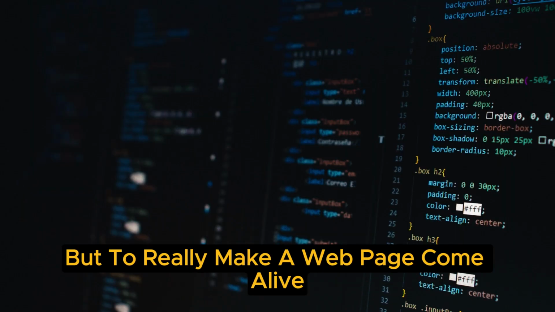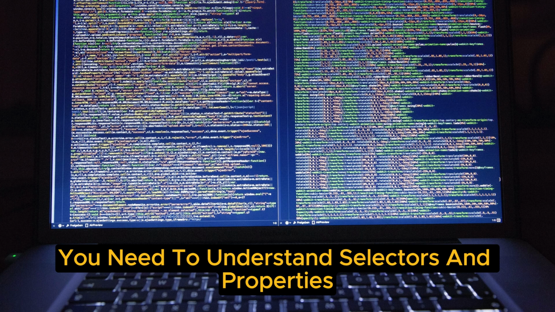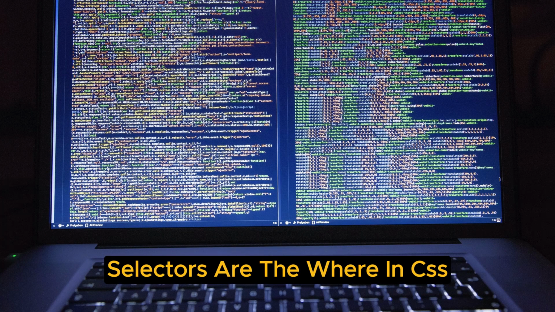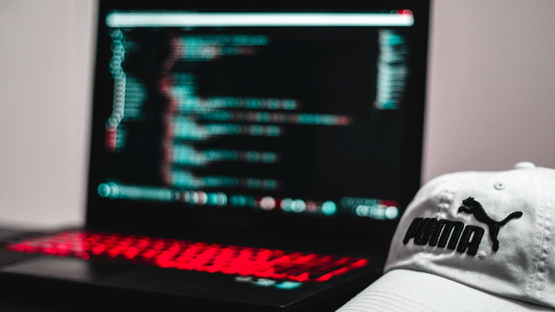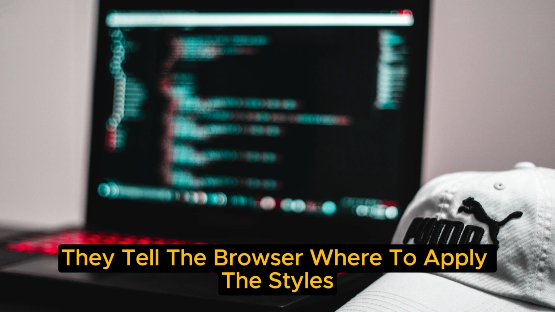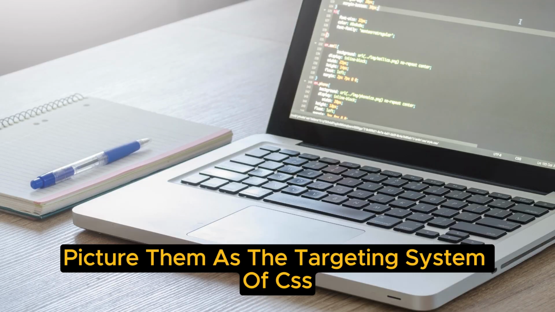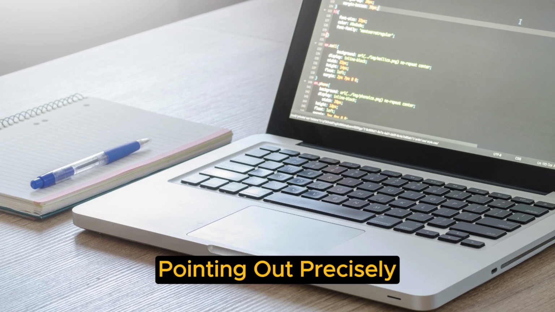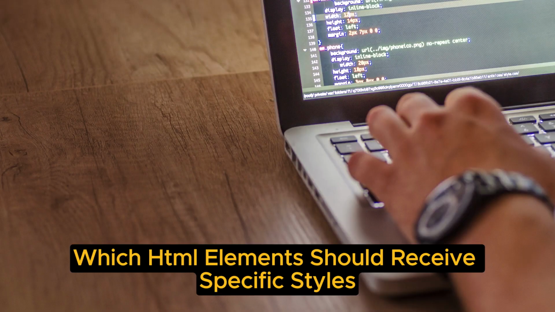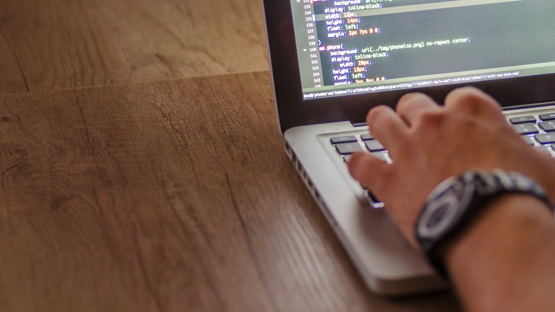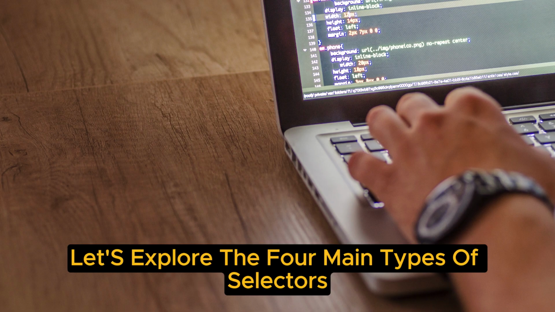But to really make a web page come alive, you need to understand selectors and properties. Selectors are the where in CSS. They tell the browser where to apply the styles. Picture them as the targeting system of CSS, pointing out precisely which HTML elements should receive specific styles. Let's explore the four main types of selectors.